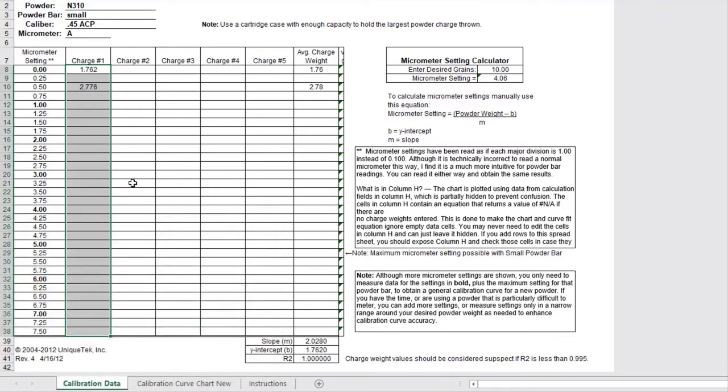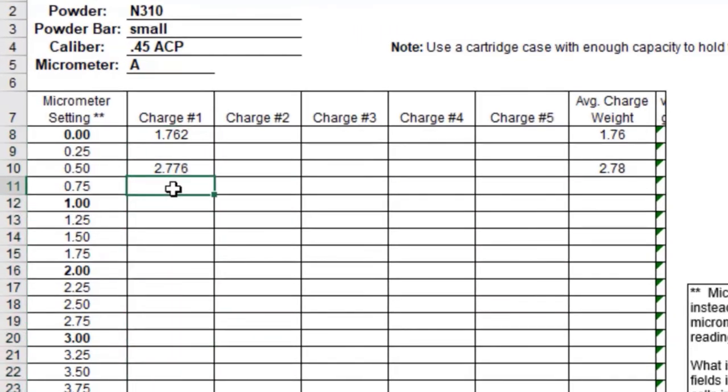Is actually correct. 0.75 is 3.286. Micrometer setting 1 is 3.804. Now micrometer setting 1.25. The actual number is 4.316, but I'm actually going to intentionally make a transposition error and enter that in incorrectly. I'm going to say 3.416.